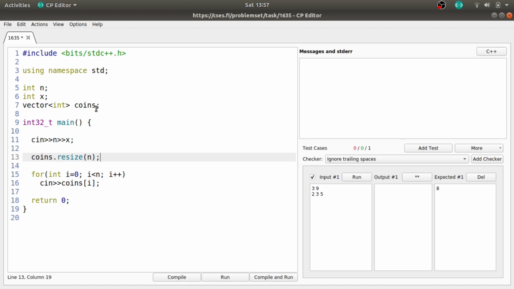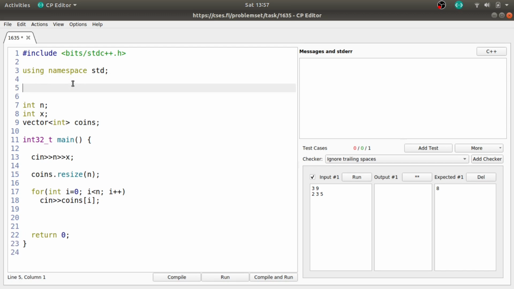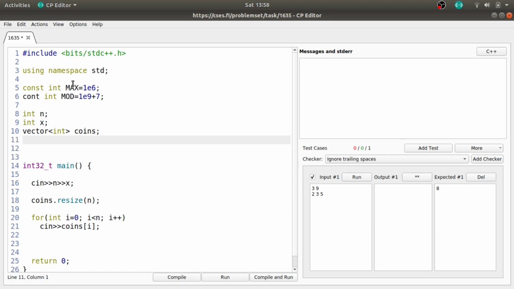You might have understood why I'm using a global array here, because it will be easy for me to use it in the recursive function. I don't need to pass it again and again. Also, you can see the total possible sum which is given in the question can be maximum up to 10 to the power 6. So I define a constant for that. We also define a constant for the mod, because we need to take the mod with 10 to the power 9 plus 7.